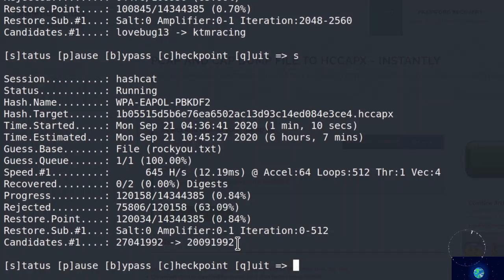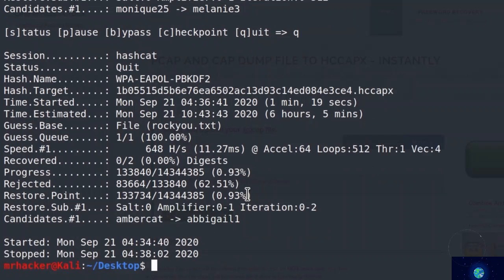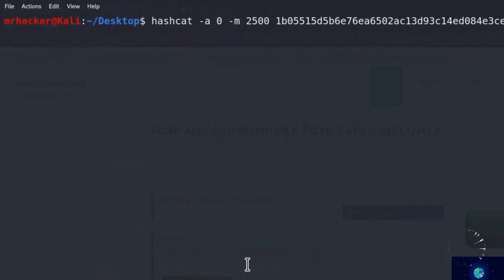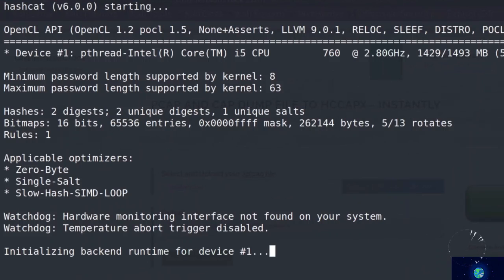Now you can wait for this to finish, however, even though it is currently at 1%, we're not going to be waiting for all of this to finish, it will take hours. We're just going to quit this with the Q command, and then we're going to run the same command just with our correct file. So I'm going to use rockyou with password.txt, and I'm going to run this once again.